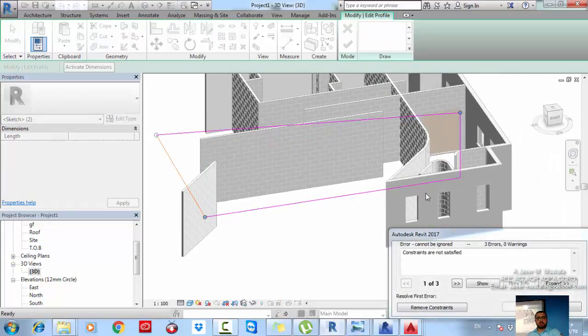It will tell you that the constraints are not satisfied. Are you removing the constraints? What are the constraints? The top constraint, which is the first floor. The base constraint, which is the lower base or the lower bottom, which is the ground floor.